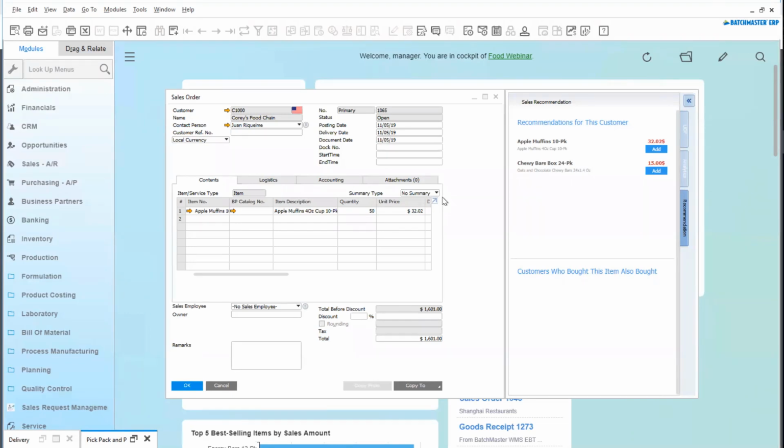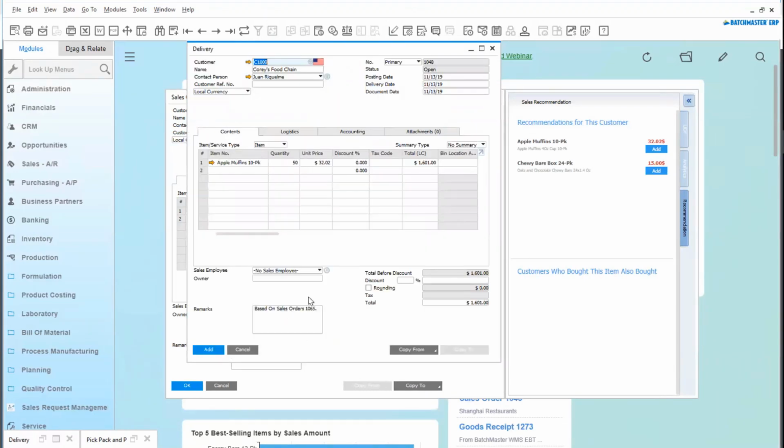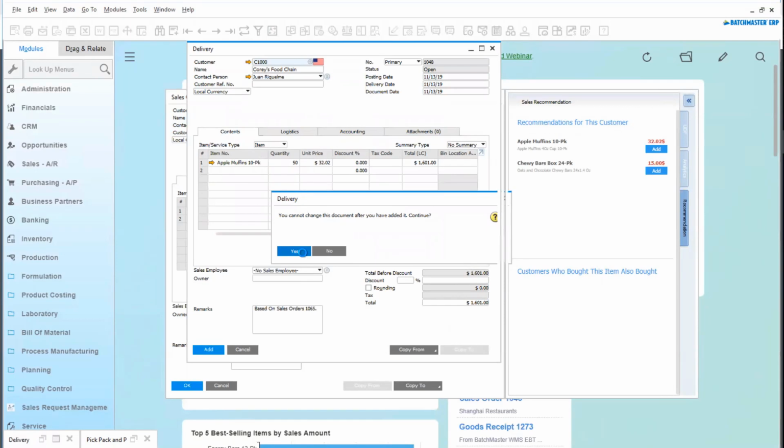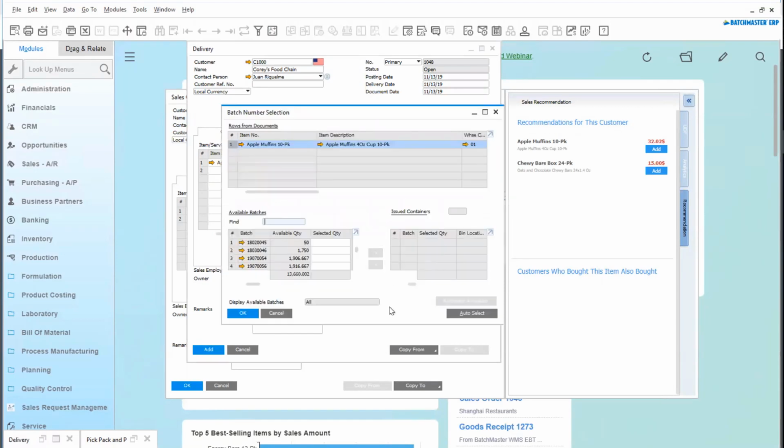Now, I can do the delivery on desktop if I wanted to by hitting the copy to feature down here and selecting delivery, which generates that delivery document that is tied, you can see here, based on sales order 1065, to that sales order. And I can hit add, and that is going to ask me to allocate the appropriate lots. I can manually allocate some of this, so I can just type in 50, hit that arrow. Or I can hit auto select if I'm happy with the FIFO, LIFO allocation that's set up in the item master.